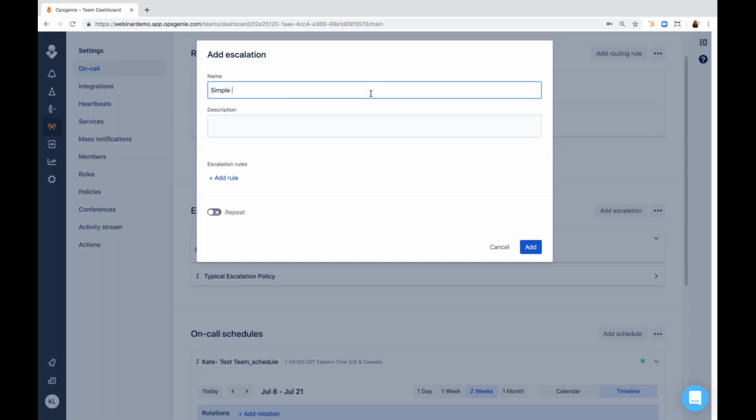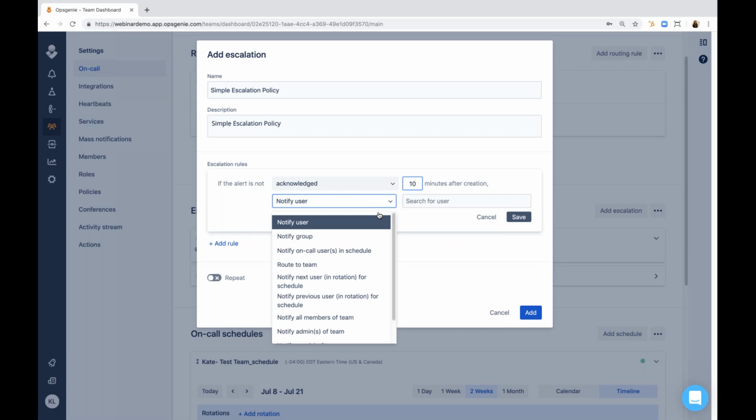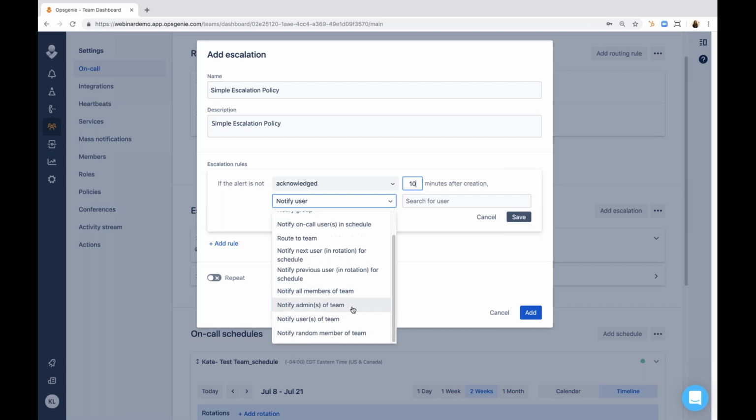I'm just going to name this simple escalation policy just for demo purposes. And then you would put in a description. I'm just going for speed, I'm just going to paste that there. And then you want to add a rule. So for example, if the alert isn't acknowledged within 10 minutes after creation, you have all these different options. You can route it to a specific team. You can notify the next user in the rotation for the schedule, notify all members of the team.